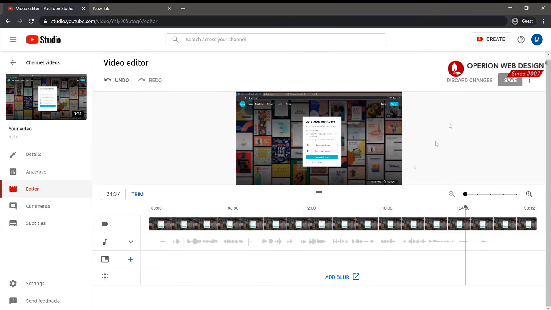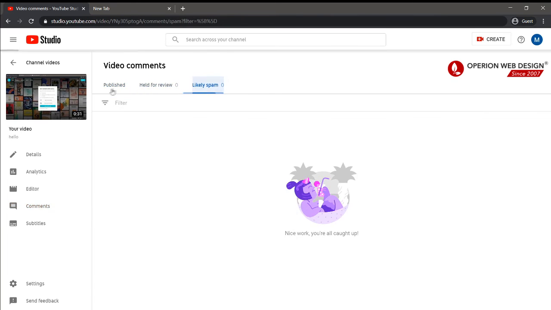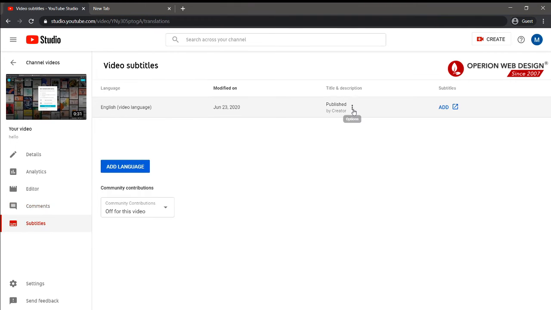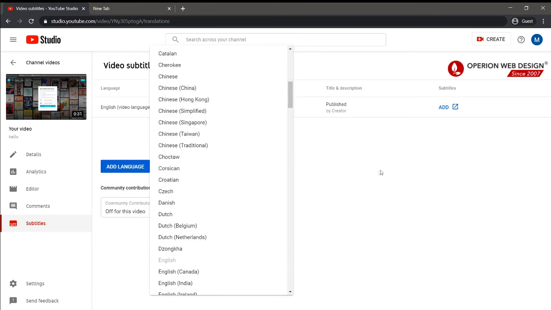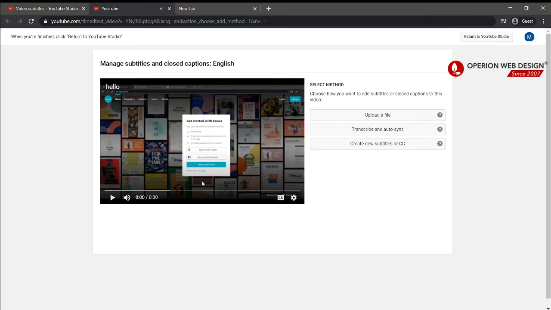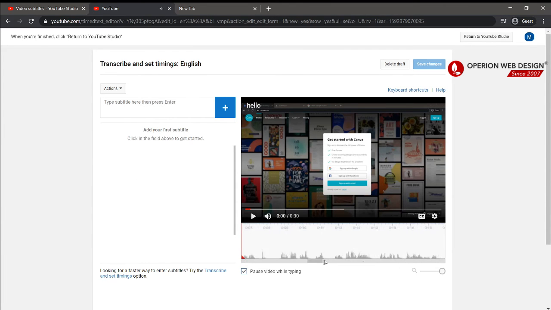And the comments. You can view your video comments in here. You can also add subtitles to your video by clicking subtitles, and then you can click add here, or you can add more languages. In here you can edit your subtitles. So create new subtitle. You can edit your subtitle in here.